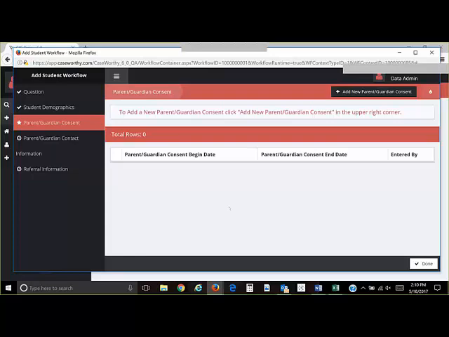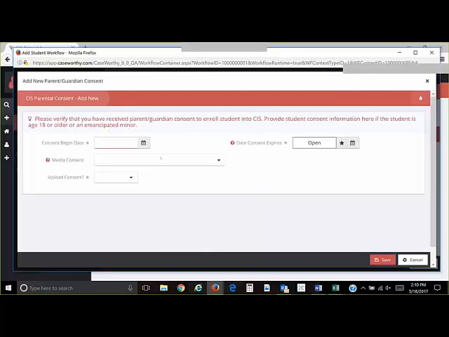For parent consent, we're going to add a new consent. You do not have to upload the file if you either don't have that electronically or if you've advised your site coordinators not to store it in the system. However, you can do so.